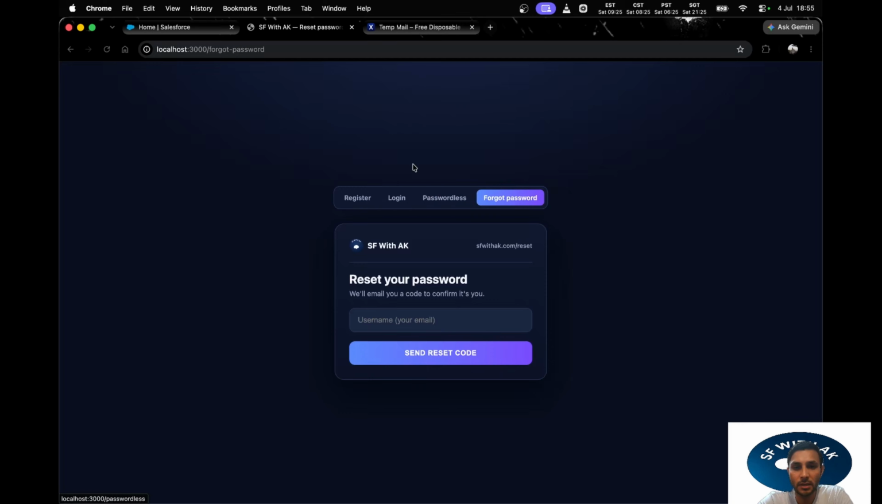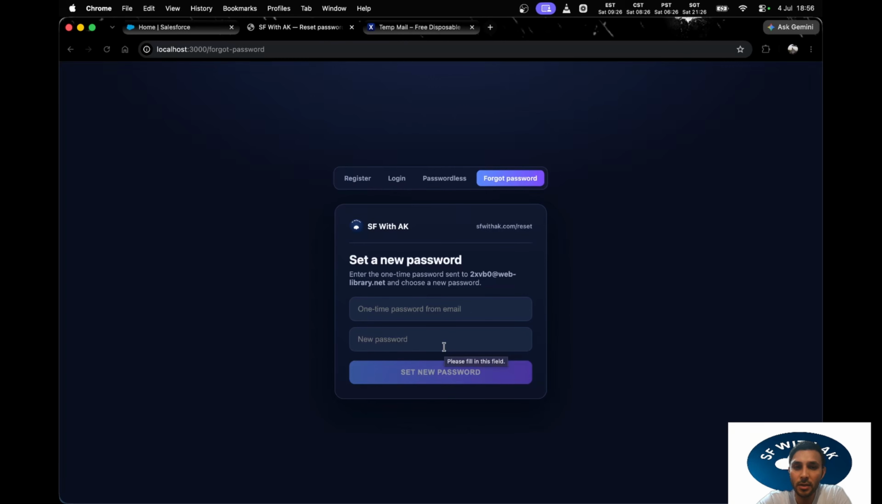Now click on forgot password and we'll create a new password here. So now type in the email, click on send reset code. That will send me a code on the email, and it will be a one-time password that I can use.